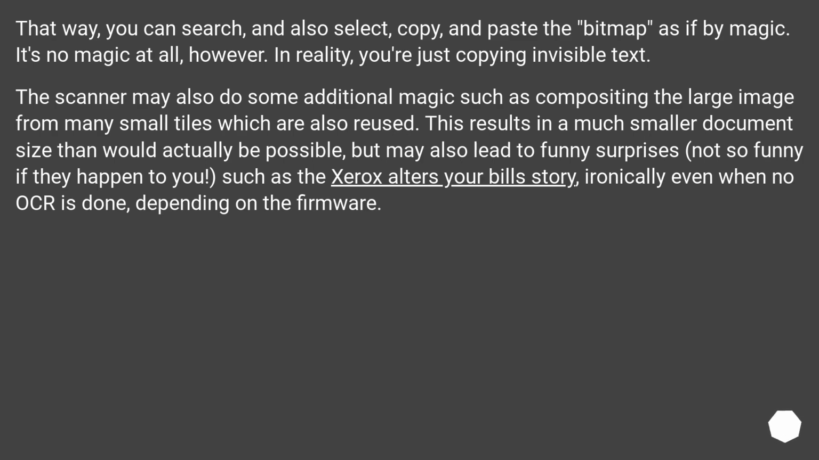The scanner may also do some additional magic such as compositing the large image from many small tiles which are also reused. This results in a much smaller document size than would actually be possible, but may also lead to funny surprises, not so funny if they happen to you, such as the Xerox alters your bill story, ironically even when no OCR is done, depending on the firmware.